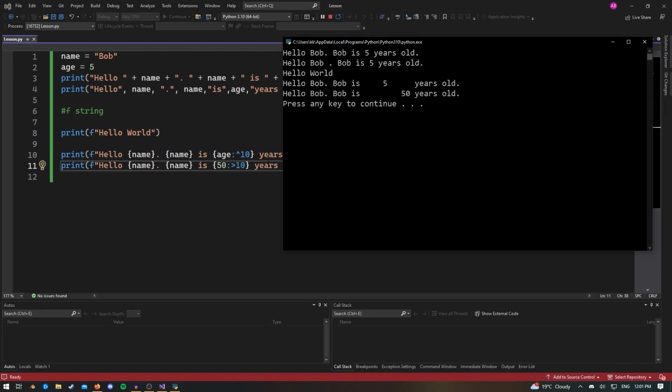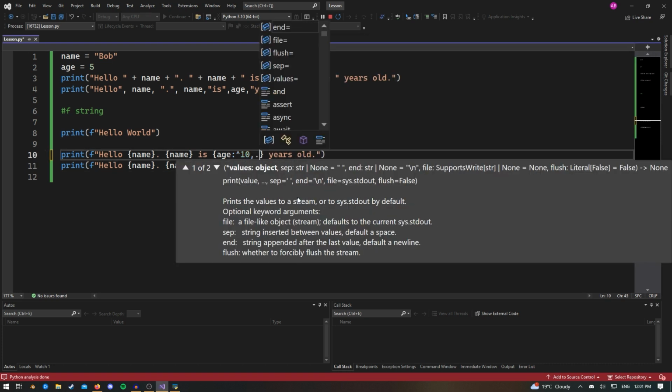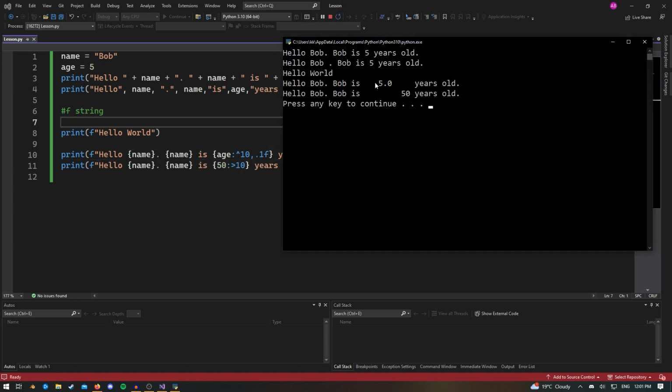And you can also change the formatting. So if I want it to say 5.0, then I can just say comma, 0.1f. So it says 5.0 because we are reserving 10 spots. We're center aligning it, and then I also want 1 floating point decimal spot right here.